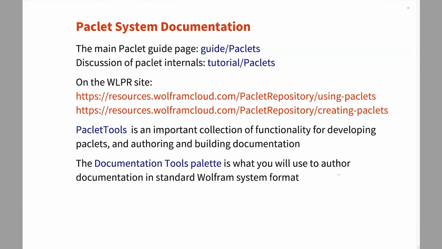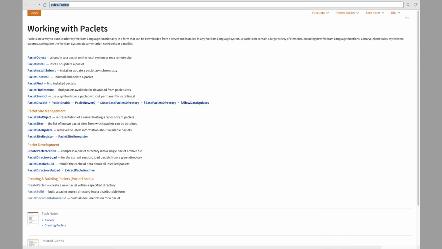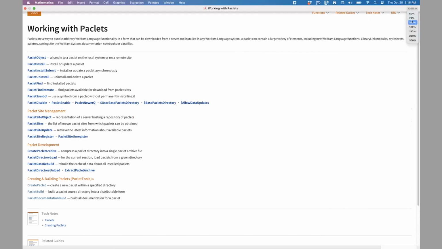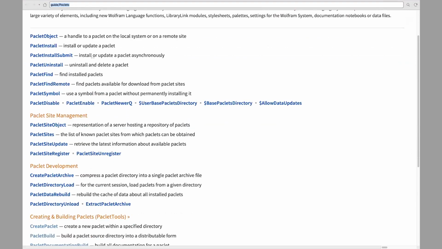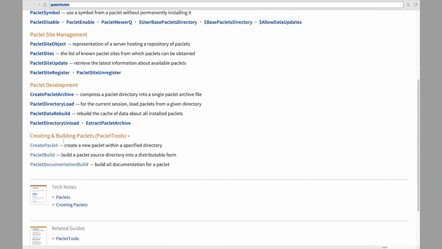All right, so the paclet system is documented. There's a guide page for paclets. Here, I'll zoom this. There are function pages, all of which are paclet manager functions that operate on paclets in the system. There are also links to the PacletTools documentation, which is another paclet that has a set of tools for building paclets that are really of interest to paclet developers.